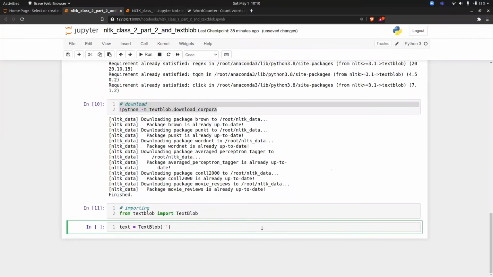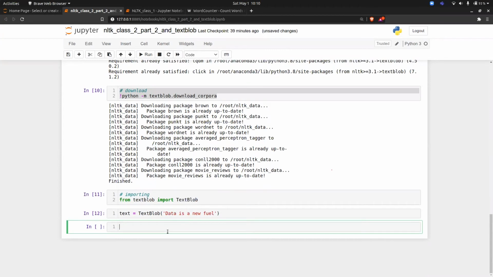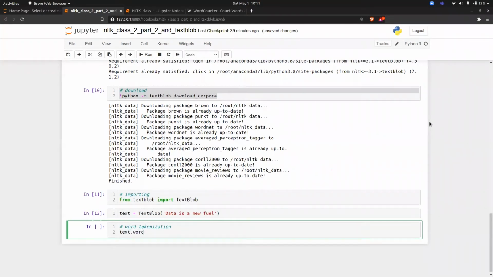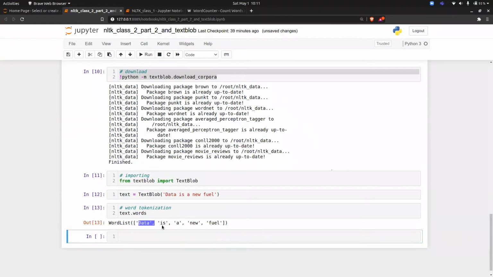Once you have done this, suppose this is a text. Text equal to, you have to call the function, and inside this function you have to pass the text. So I will write a new text, that is, data is a new field, for example. And if I run this, no output is coming. Now we have to call a particular function for that. Let's go for word tokenization. For word tokenization, you just do text.words, that's it. Run this, and the word tokenization is done for you: data is a new field.